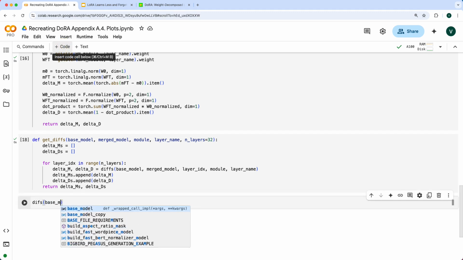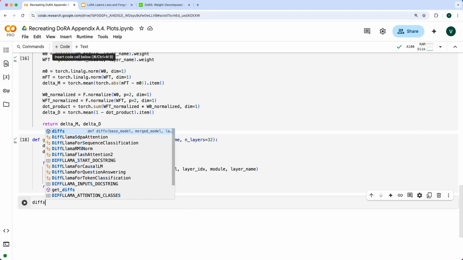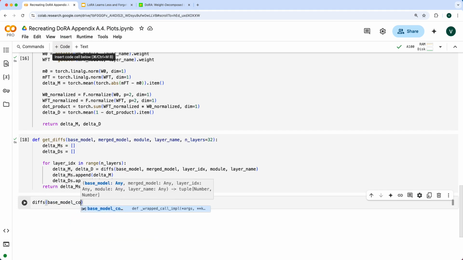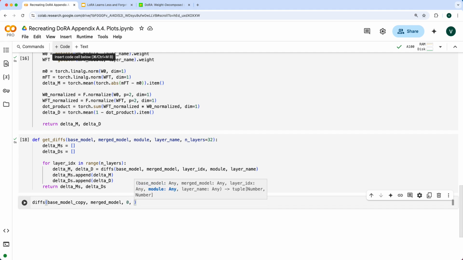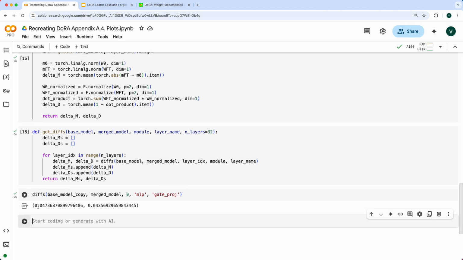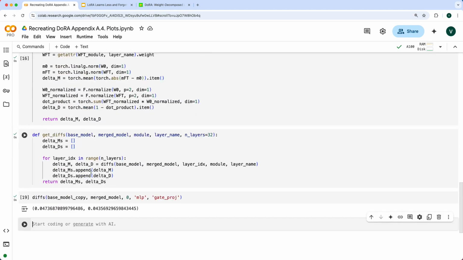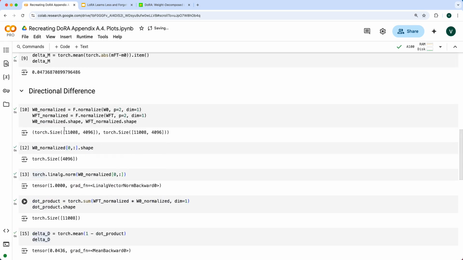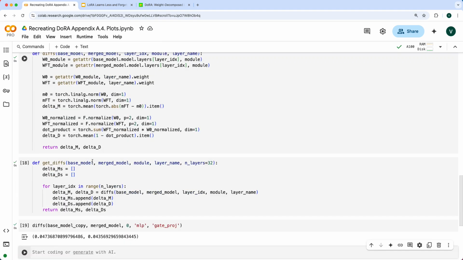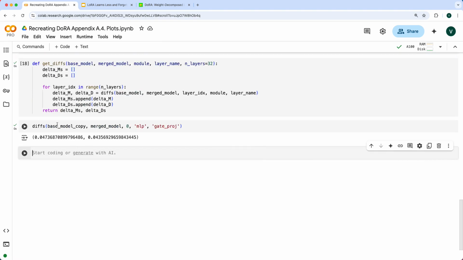so if I give my base model copy, merged model, give me the 0th layer, MLP module, gate proj, because that's what we did up there, and 0.47 and 0.435 for 36 because it's rounded there because it's 0.3569, and this should be 0.47. So yeah, this function is good.